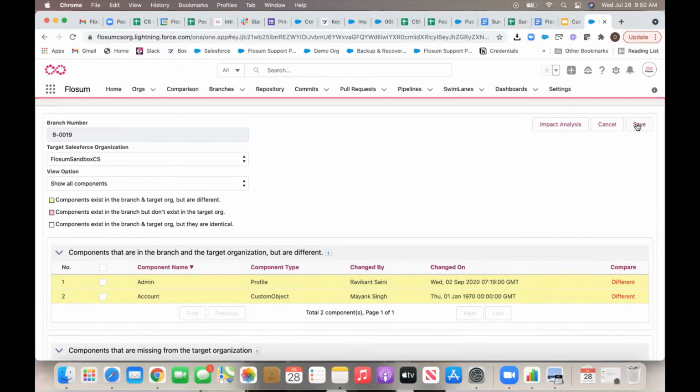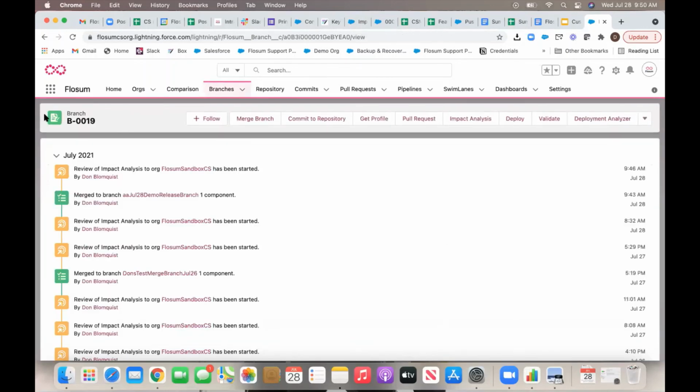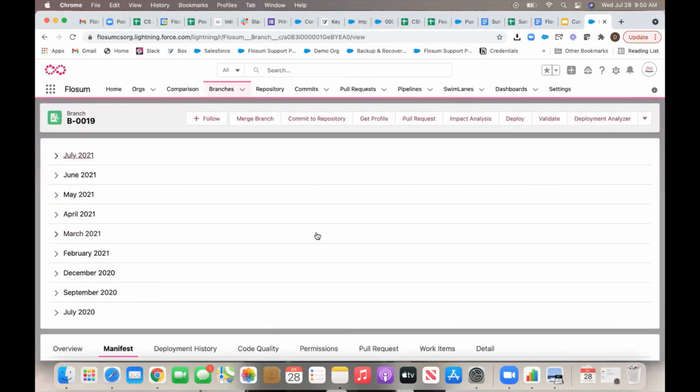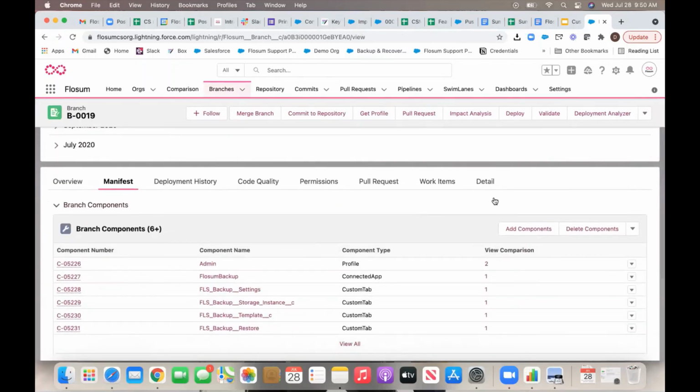The act of pressing save here saves these merged files onto my release branch. So I now have a release branch that I have merged into, merged any conflicts I'd noticed in my target org that I did not want to lose if I was to do a deployment. And at the end of the day, after I press save, I will end up back at my branch, and now I can either validate, deploy, etc. with my branch.